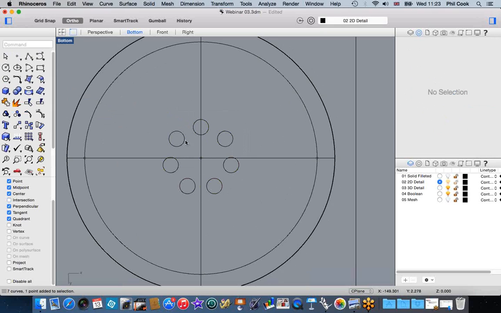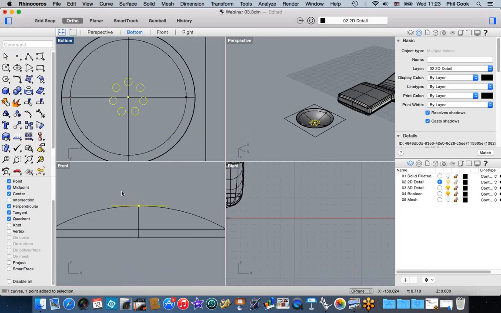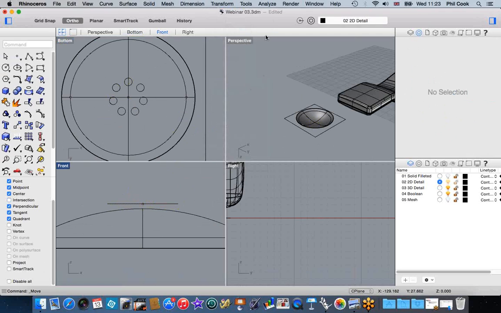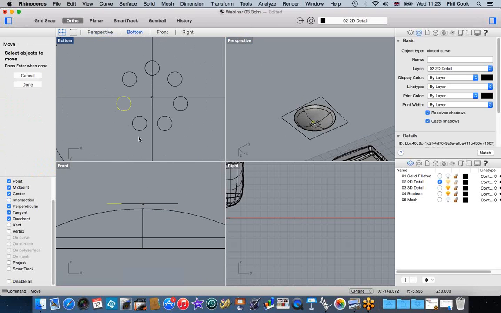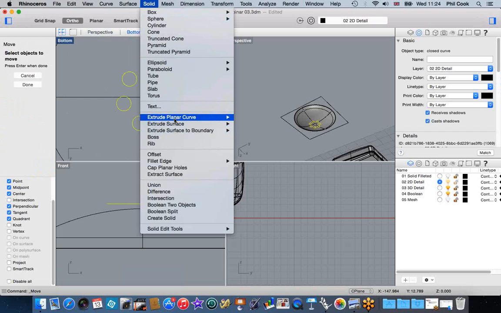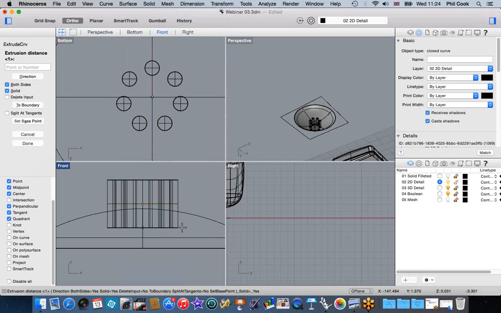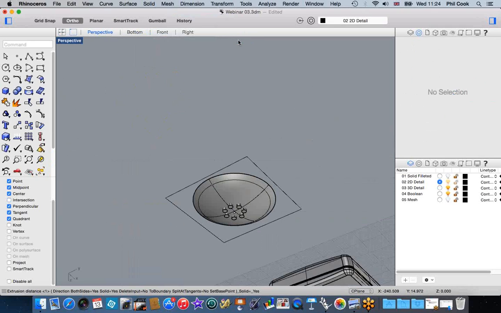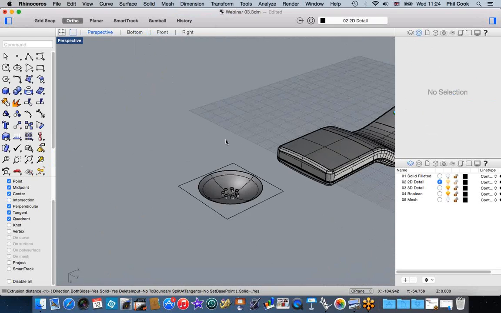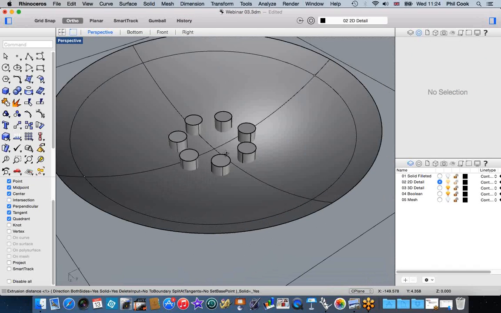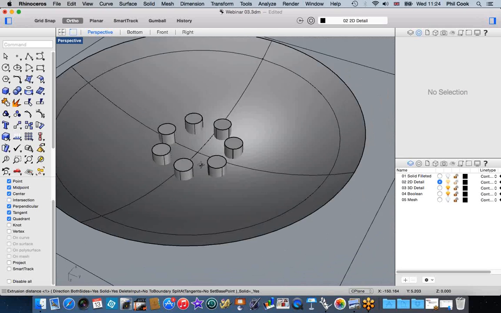I'm just going to pick these objects here and just move them down just slightly by eye here, and then I've got to pick the 7 curves, and I'm going to extrude these with a solid. I don't need the both sides option this time. And just make sure these pass through the portion of the sphere. Okay, so now we've got the cylinders passing through here.